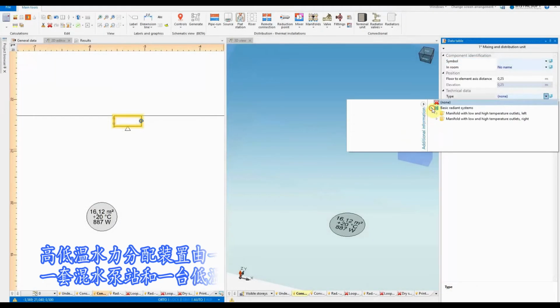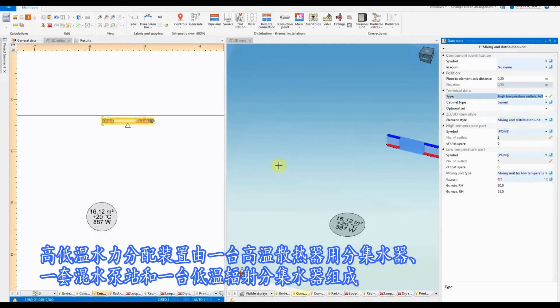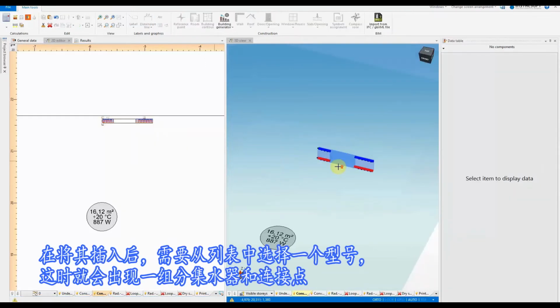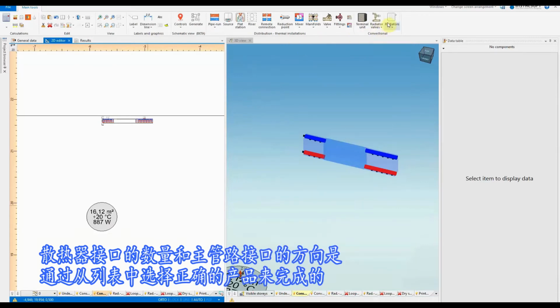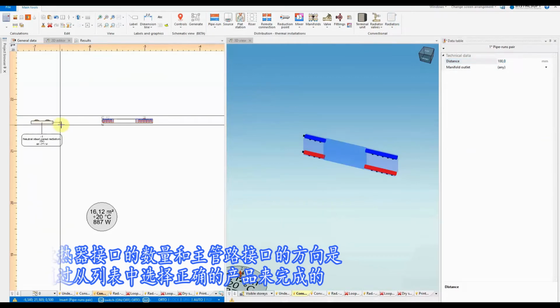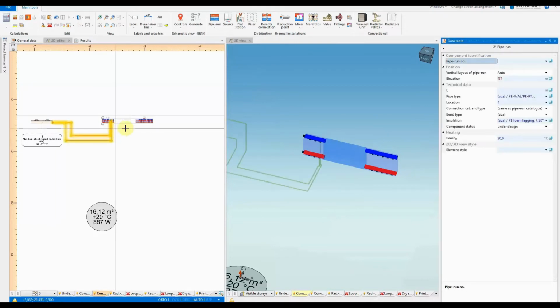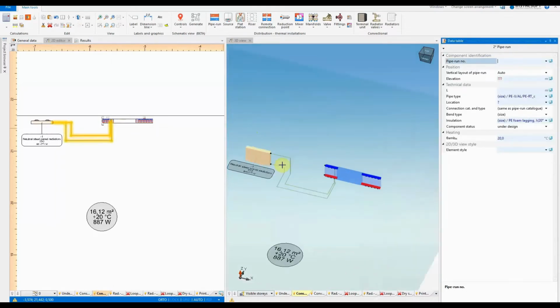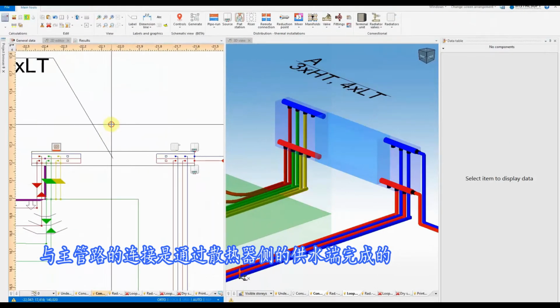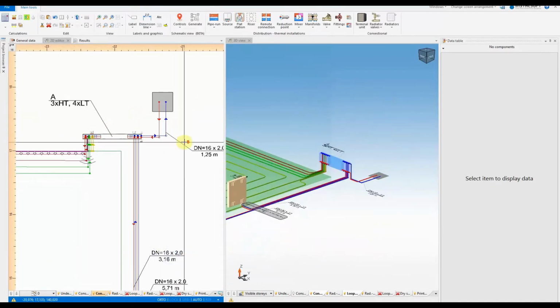A mixing and distribution unit consists of a radiator's supply manifold, a mixing set and a radiant system supply manifold. After insertion, it requires selection of a type from the list, so that the component manifolds and connection points appear. Determining the number of outputs and selecting the orientation is done by selecting the right product from the list. The connection to the network is made through the radiator's supply part.